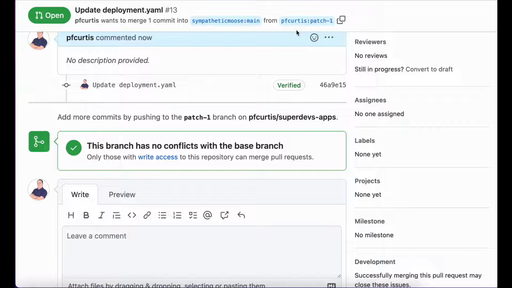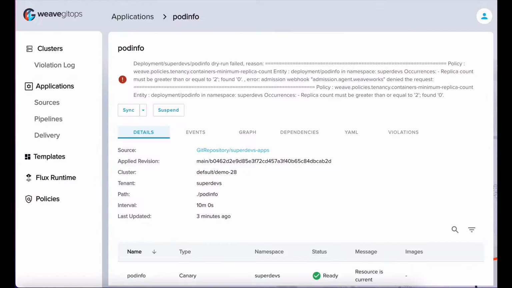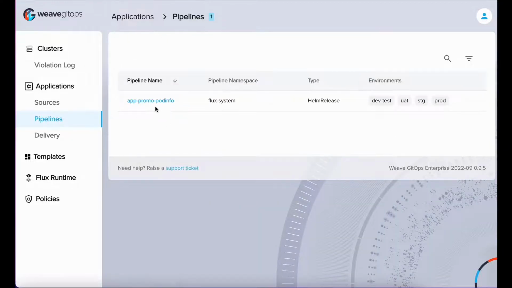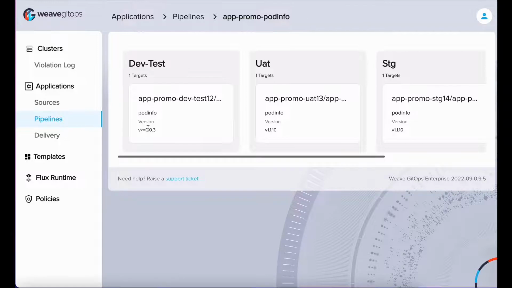When this is accepted and committed, we can go back to the application itself and directly reconcile it by syncing this particular application. If no policy is violated, the deployment will proceed, and in the pipeline it will indicate that the version of the deployment has now been incremented.